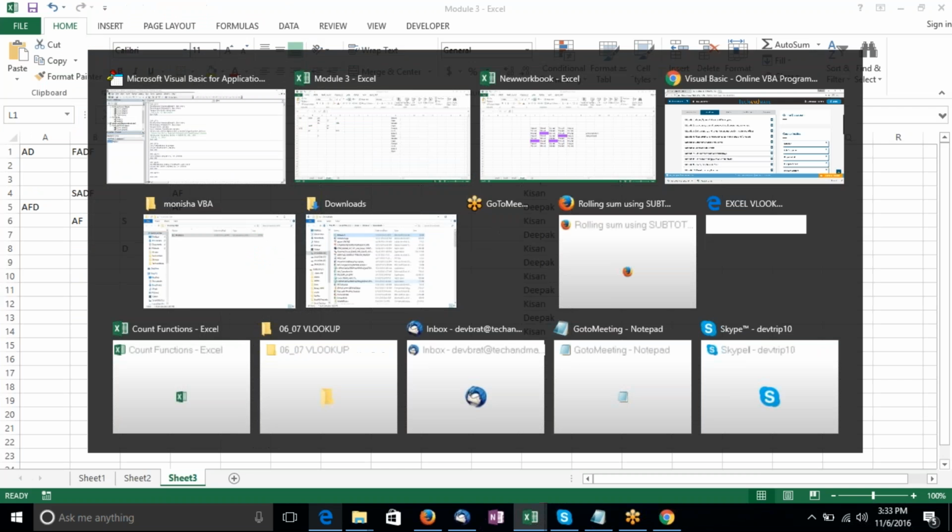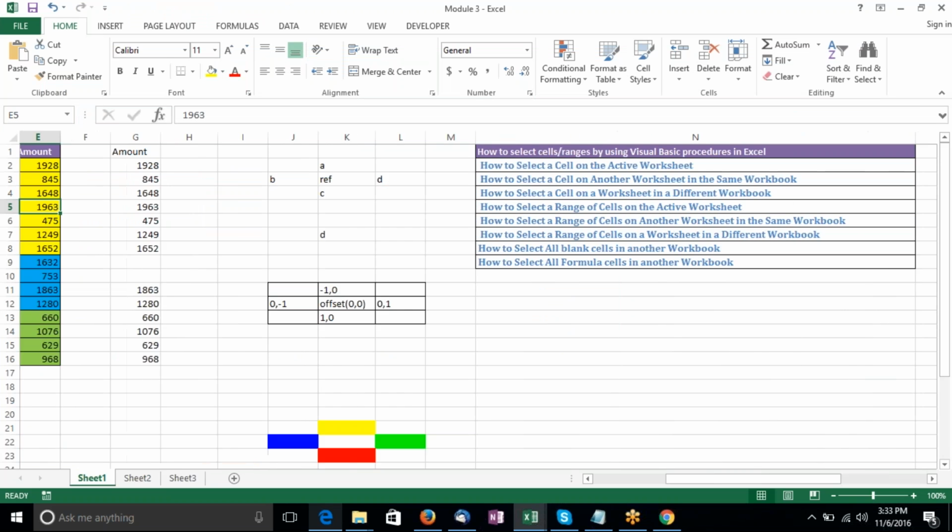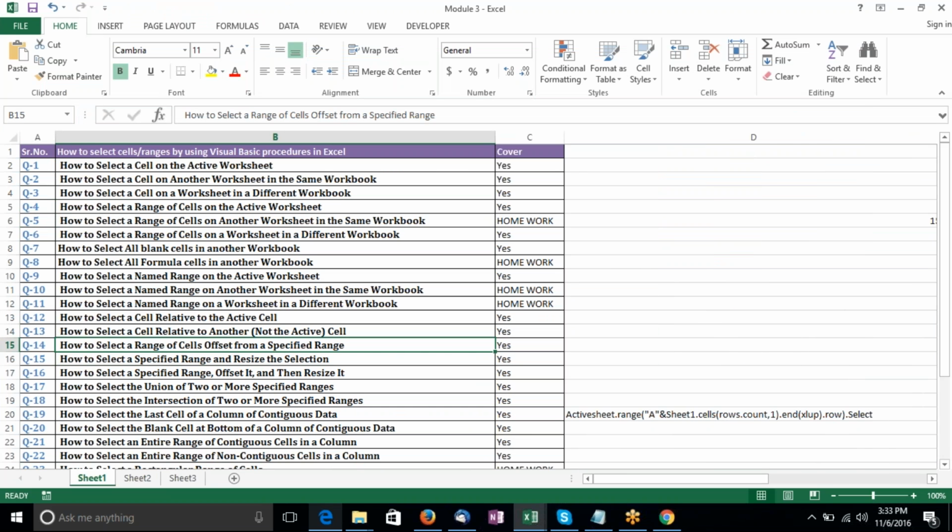So let's talk about the next question. Question 14 is how to select a range of cells offset from a specified range.